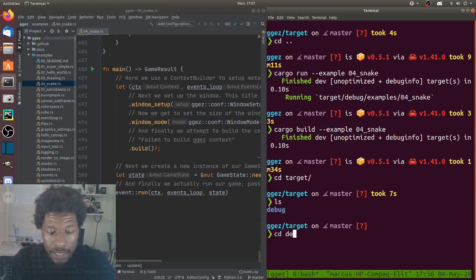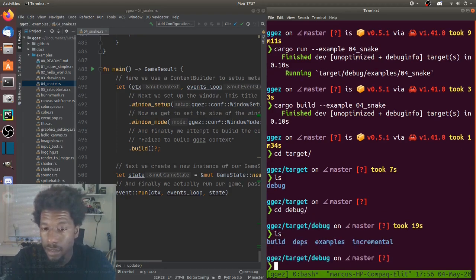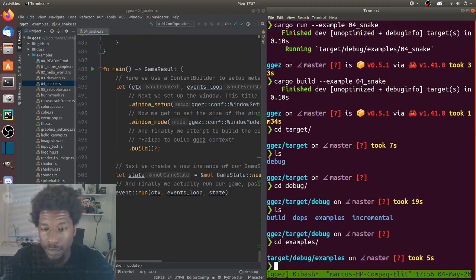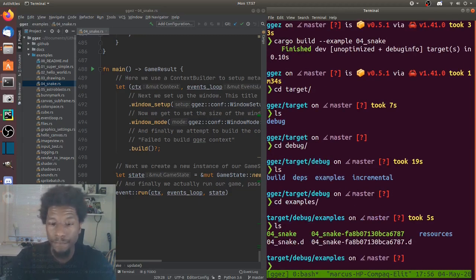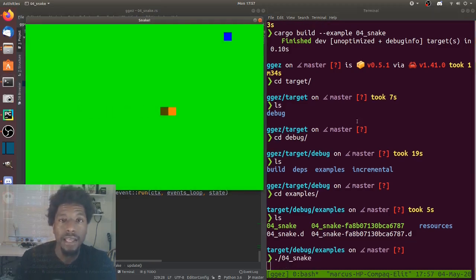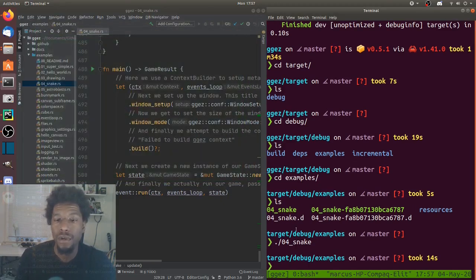We're going to cd into debug and examples, because we just built an example, and we see snake. And to make sure this is the same game, we can just run it. Oh, 04 snake. And it's the same thing. Go through walls and whatnot. Cool.